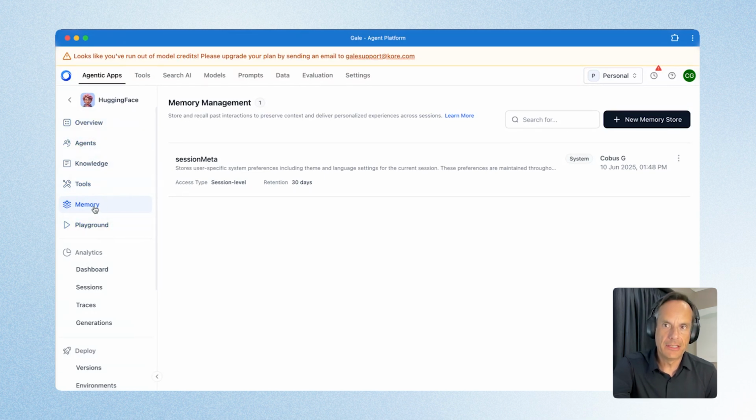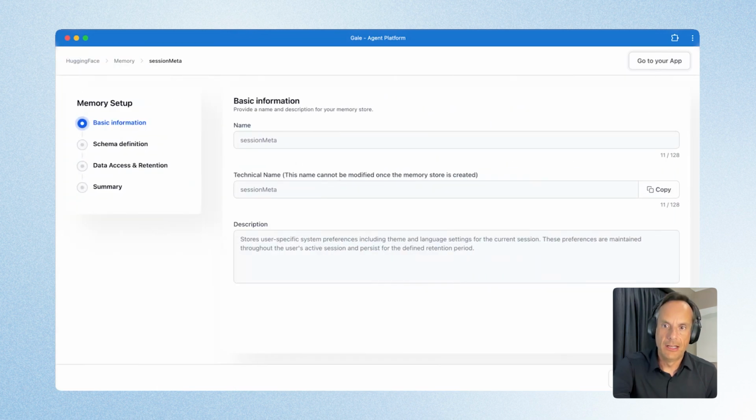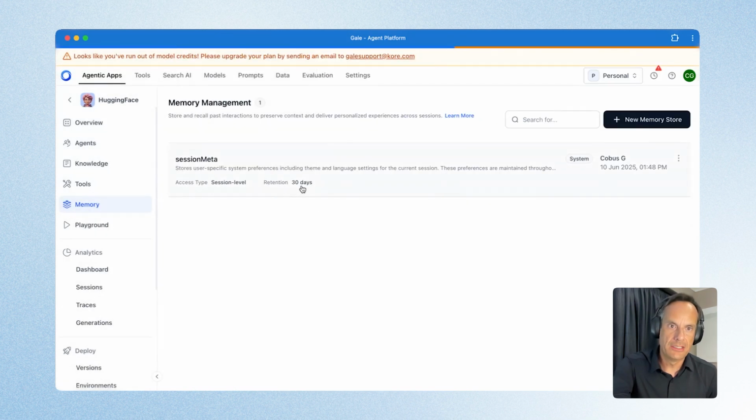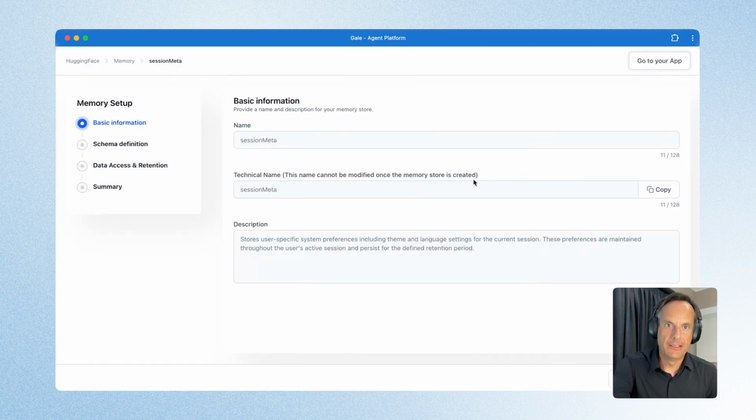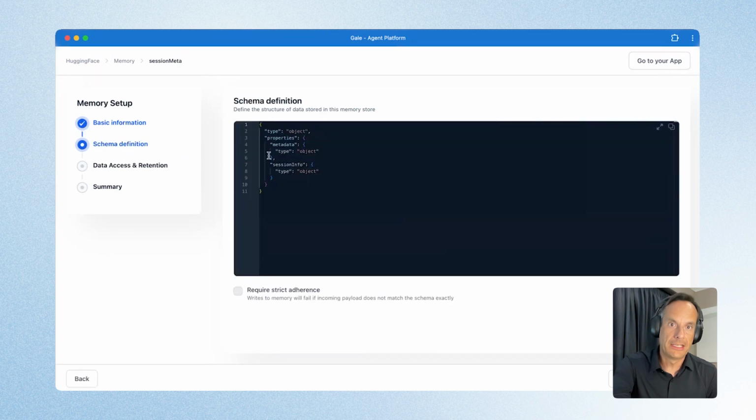On the memory tab, I can define memory. I can add a new memory store. Here I've got memory for sessions. If I click here, just going back, you'll see the retention is set for 30 days. The access type is session, so only my sessions have access to this memory. And here I can define my memory, stepping through. I can set my schema.